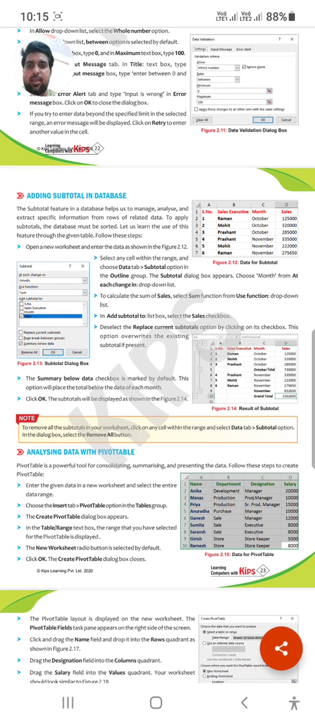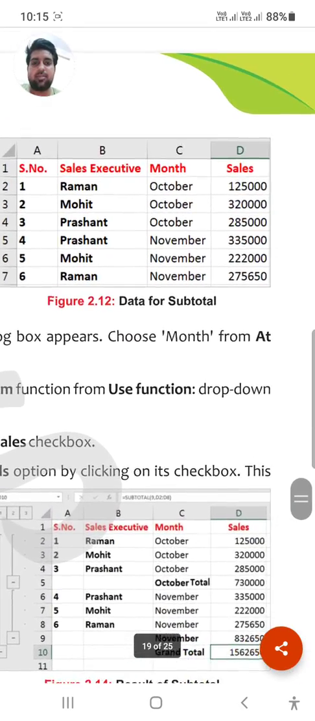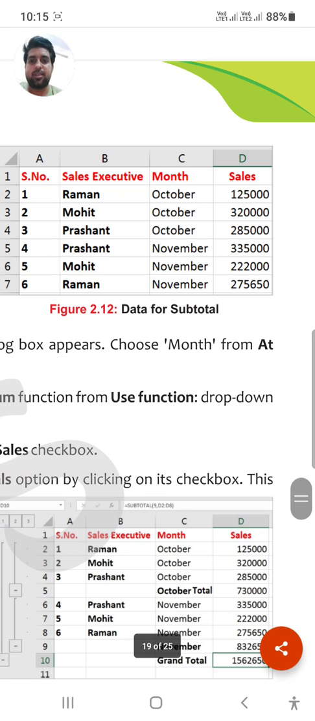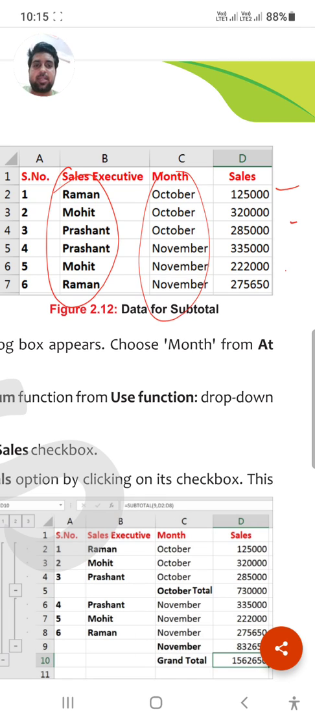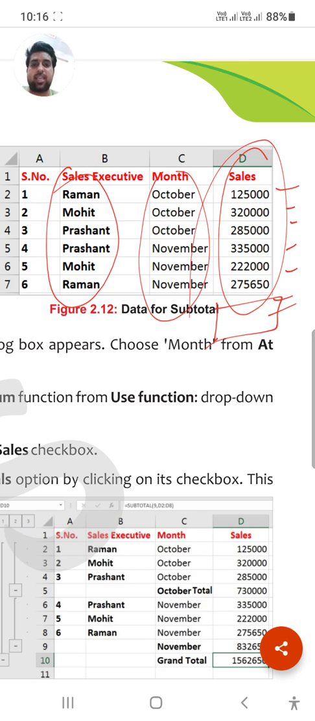Students, adding a subtotal in a database means we want to apply summation without using mathematical functions. We have a small database. I'm zooming in on this. Just look at this picture, please. We have different sales executives having different months and their respective sales. We want to add these fields in this way, in this cell. So what do we have to do?